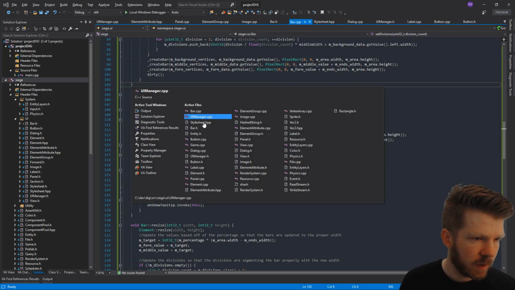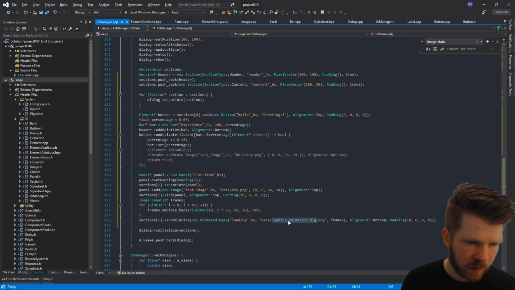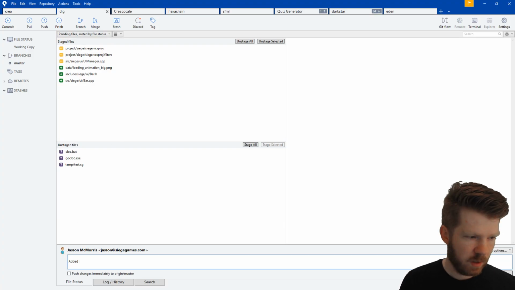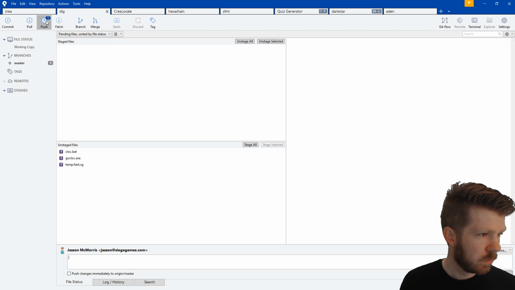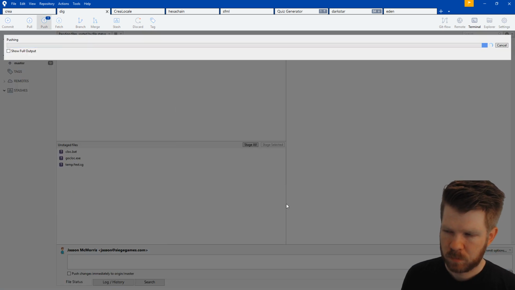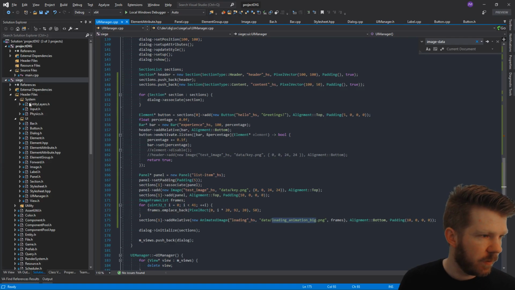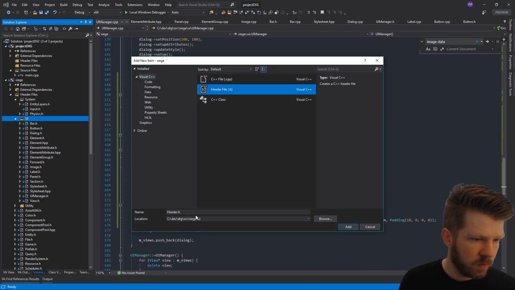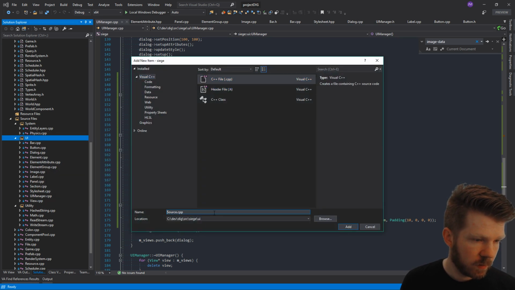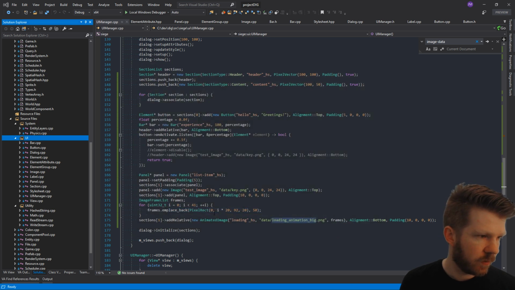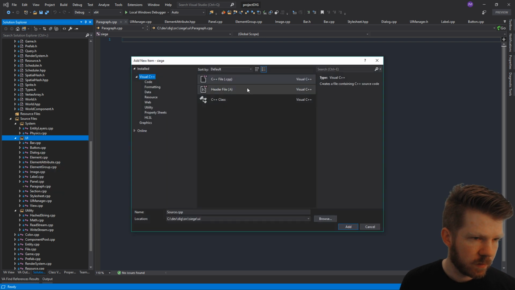I believe we are using that in here. Loading animation big, yes. Okay. So this is added UI bar. Alright, so now that we got that done, let's add in a new... We'll just do both for now. New files. So we'll do paragraph.cpp. That looks right. We'll also add in edit label.